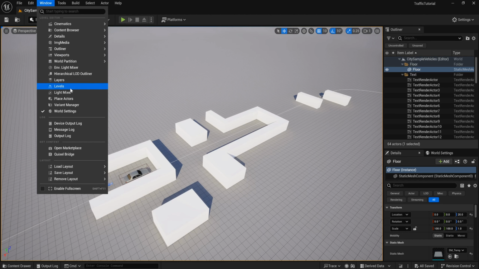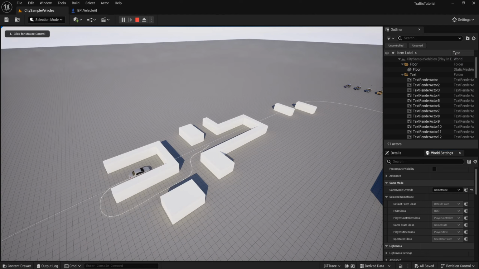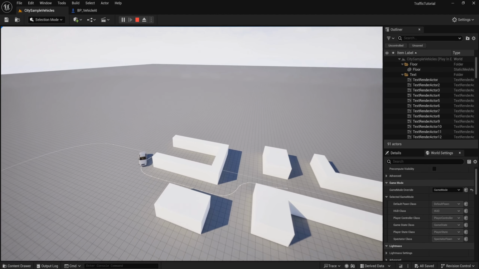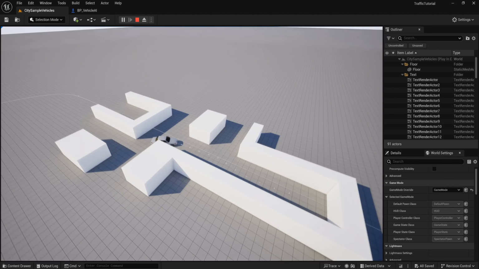Go to Window and open this World Settings. Now we use game mode, override game mode, and this default pawn is Default Pawn. When we play, we can navigate around, but we can't choose the target location. So we need to create another pawn to behave the same as this default pawn.